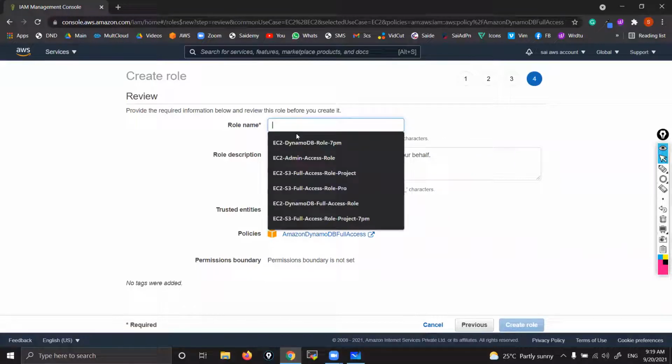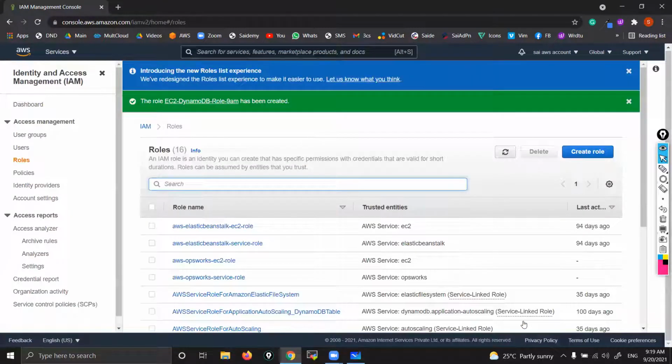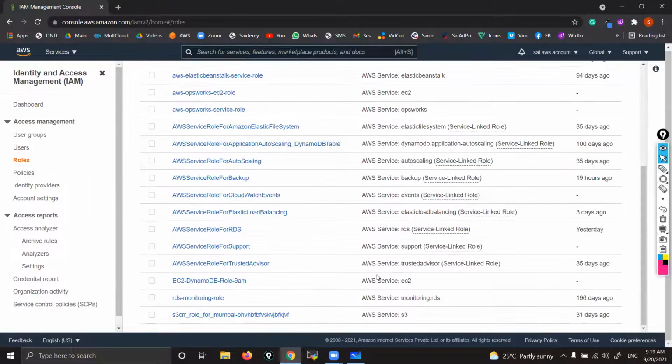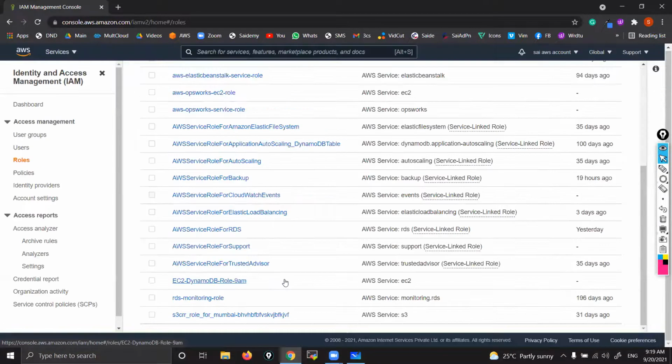Give any name. Let's give EC2 DynamoDB role 9 a.m. Okay, that's it. Create role. I have created a role. Got it? If you want to see, you can see it: EC2 DynamoDB role 9 a.m.